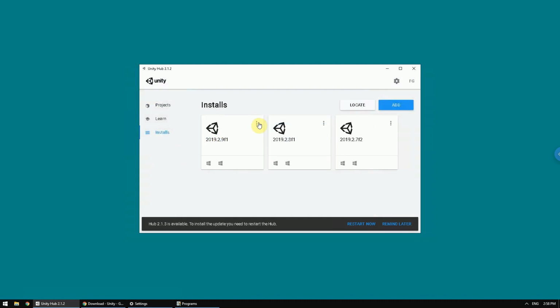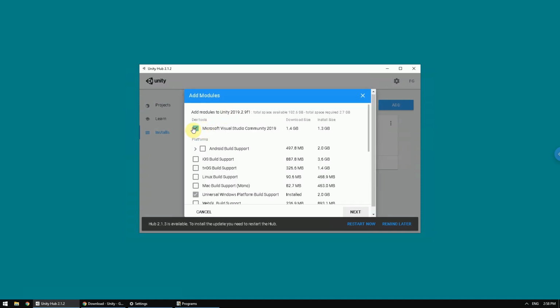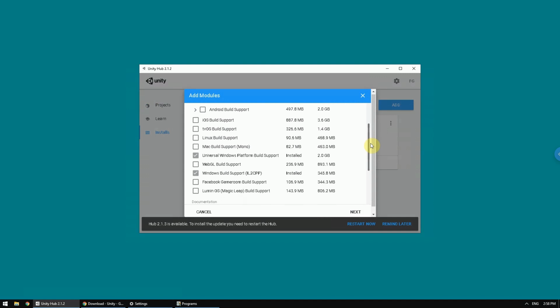During the installation of Unity, remember to check the option for Microsoft Visual Studio Community 2019. It can be installed separately, but having it installed here is an easier way. Also, make sure you select Universal Windows Platform Build Support and Windows Build Support IL2CPP. Those two are needed to build HoloLens 2 apps.